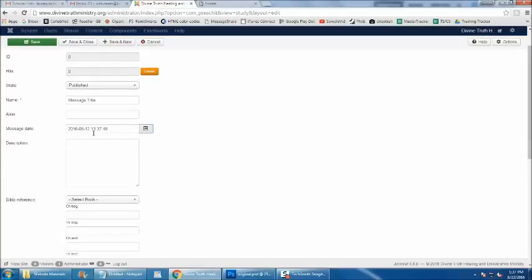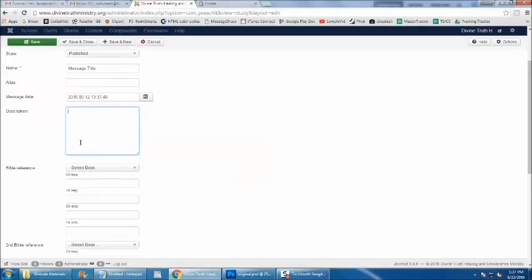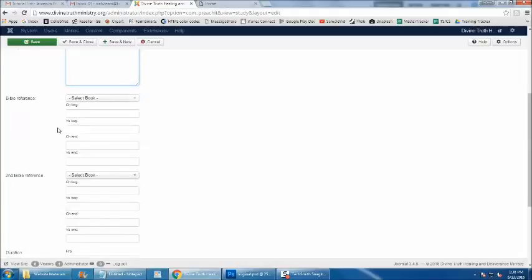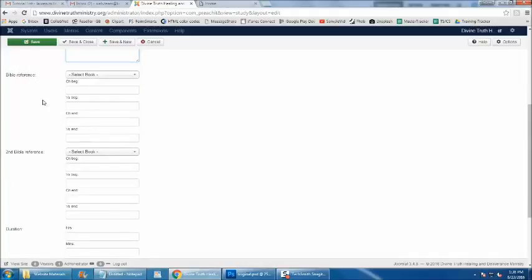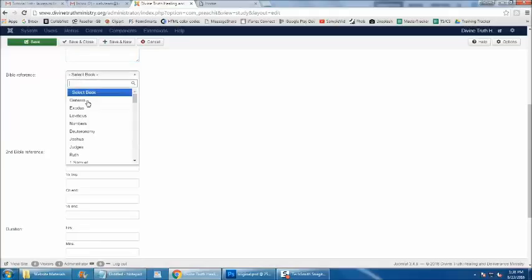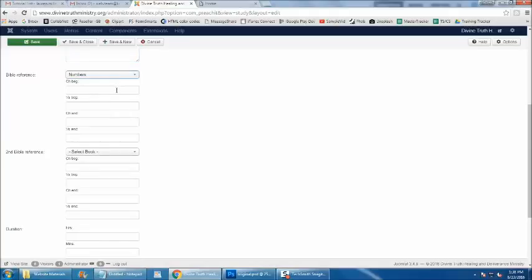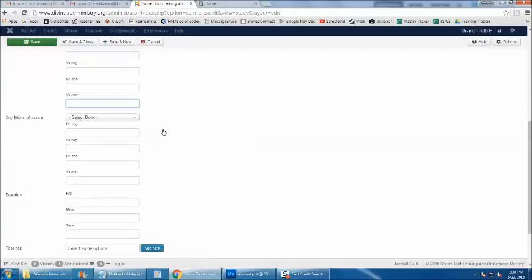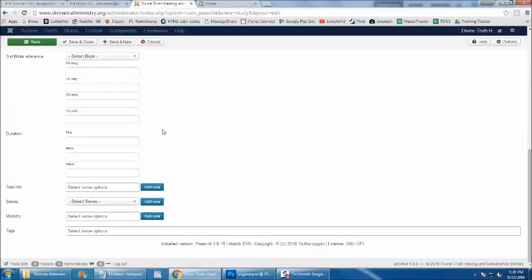You can continue down to add a text-based description, and beneath the description box, you have the option to add 2 built-in Bible references, simply by selecting a book and then entering your chapter and verse information for each reference, if you choose to use that option. Underneath the second Bible reference, you see duration. We do not need to fill that out. PreachIt will take care of that for us.